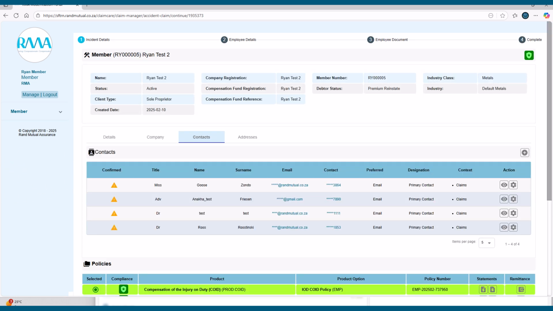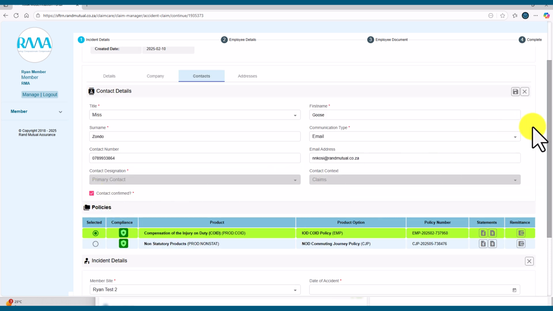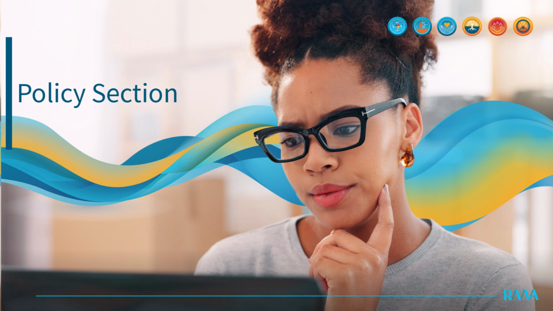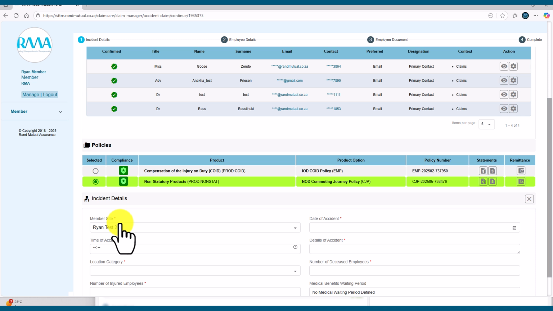In the Actions column, click the Edit icon to open the Contact Details page. Select the checkbox to confirm the information and click Save. Next is the Policy section. In this example, the member has two policies, EMP and CJP. Select the relevant policy to proceed. For this demonstration, we will capture a CJP claim.